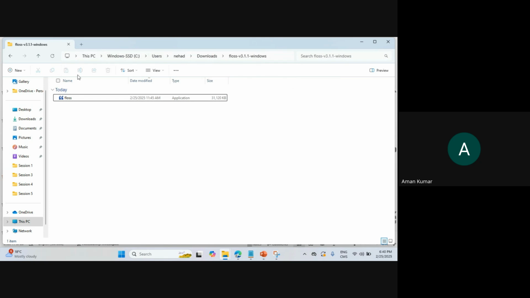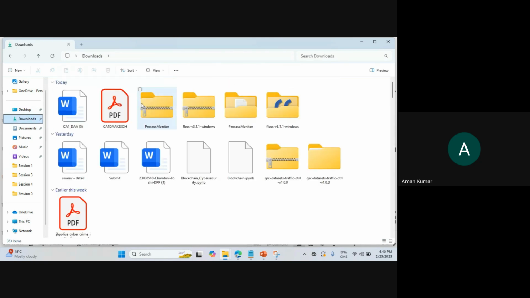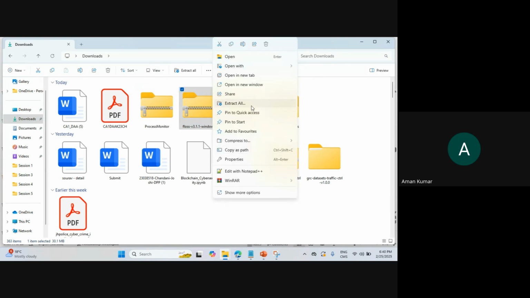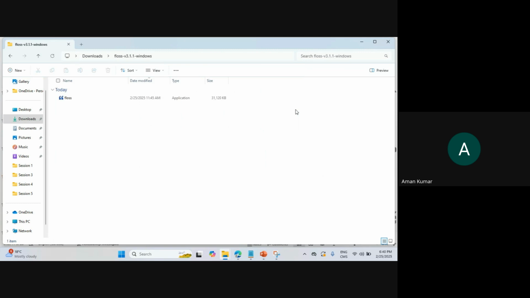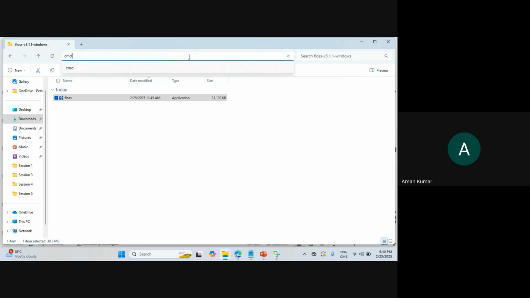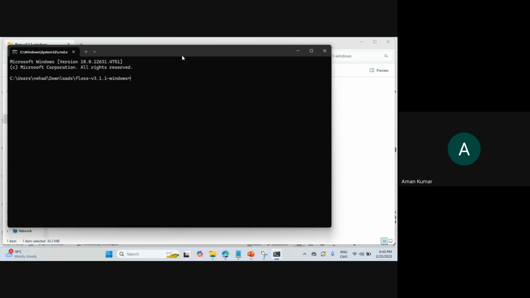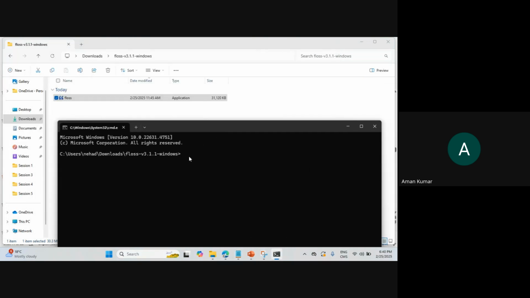I'm going to repeat all these steps. First, you need to download it. After downloading, click on extract. After extracting, go to the folder which contains this FLOSS file. Thereafter, just open a command prompt here. After opening a command prompt, let us suppose I write floss hyphen hyphen h help.